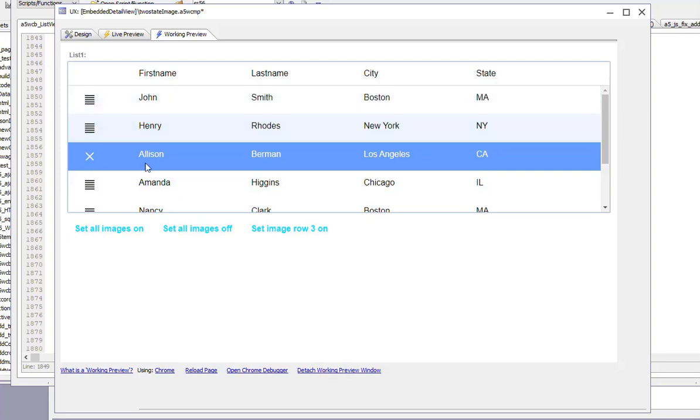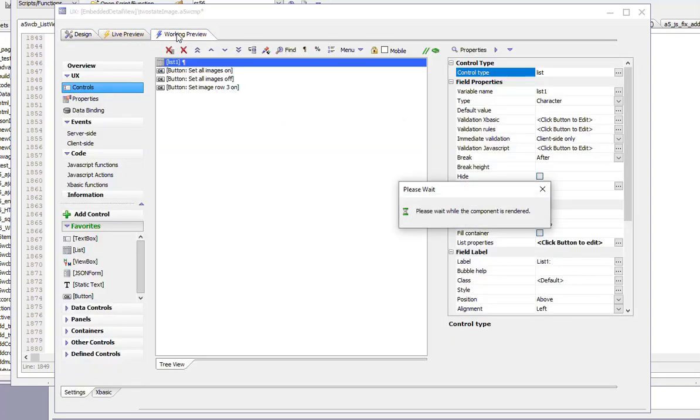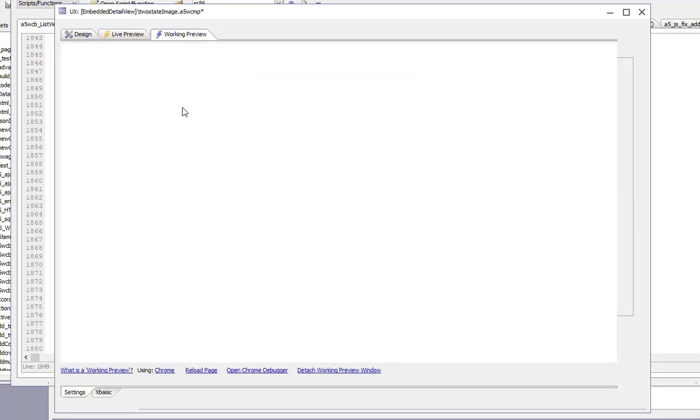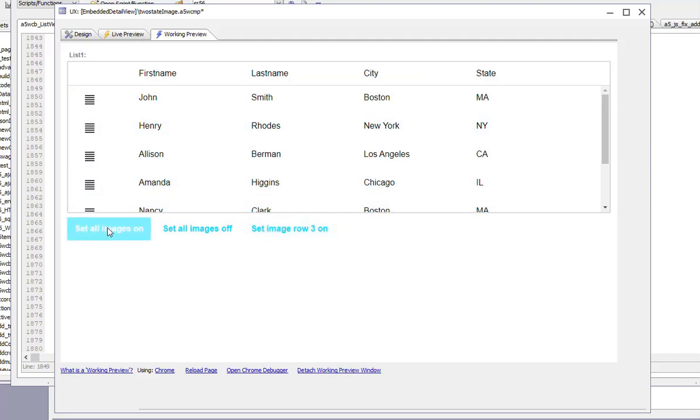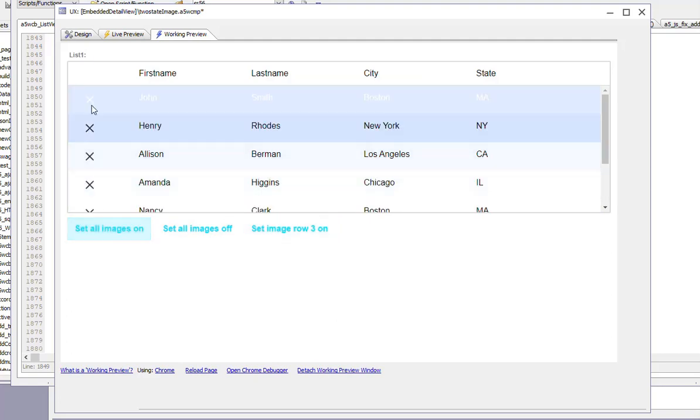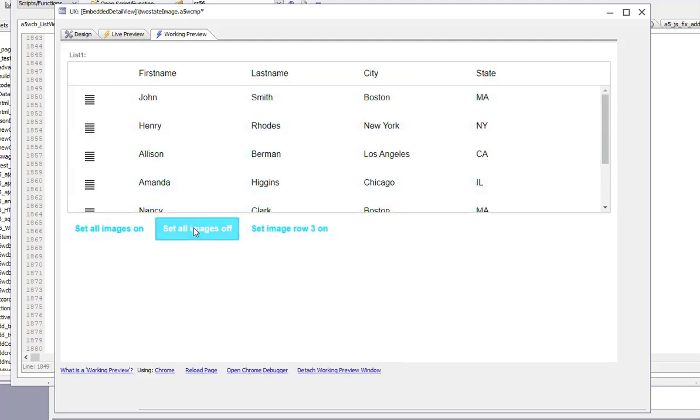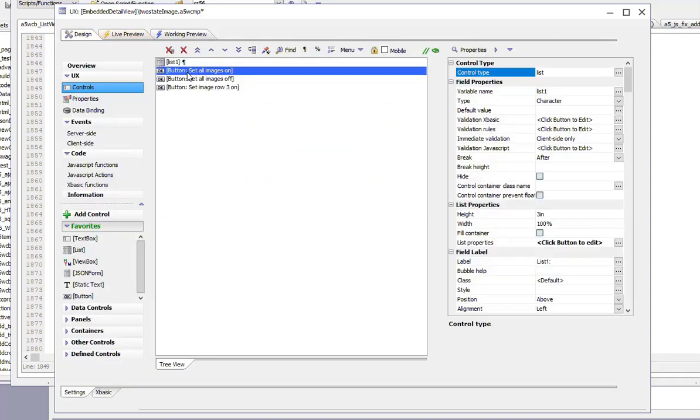But you can also change the state of the image programmatically. If we go back into working preview now with all the images in their off state, and I say set all images on, we've turned all images on. Set all images off, or set the image on for row 3. So there we go. This was done by calling a method on the list.